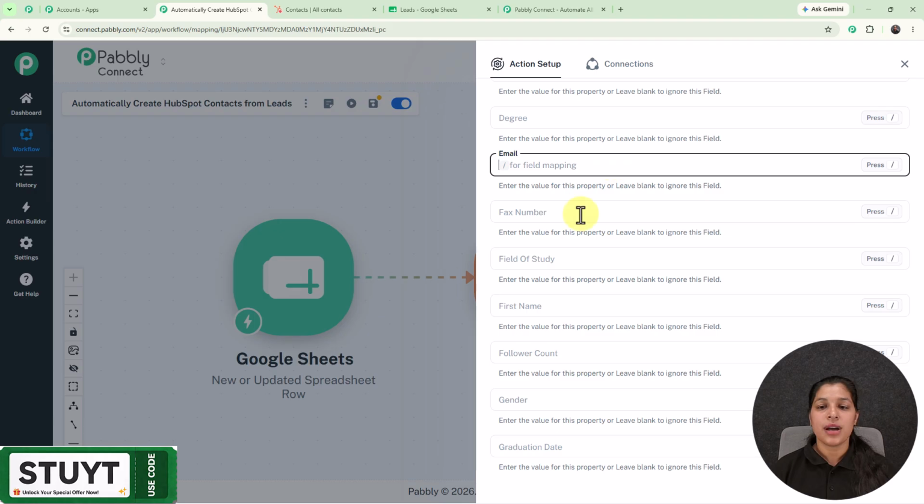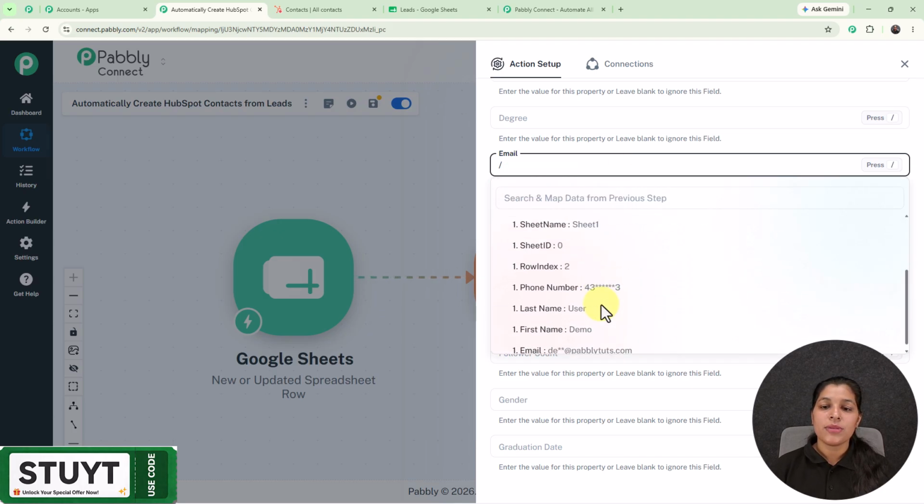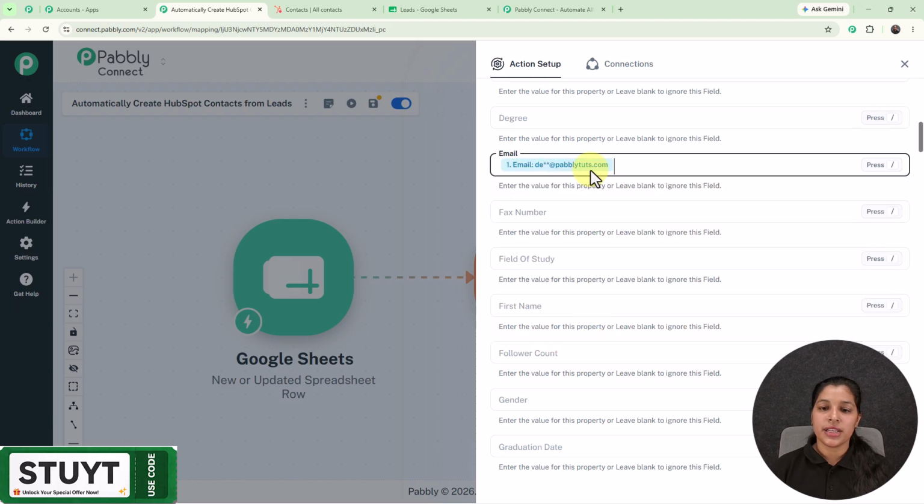So here I'm going to map all these fields from the response which I'm receiving from Google Sheets, as this is my previous application. And the process is simple. You just have to select the field and this slash symbol. And right here we are getting a previous application. So from its response, I'm going to map the email address.